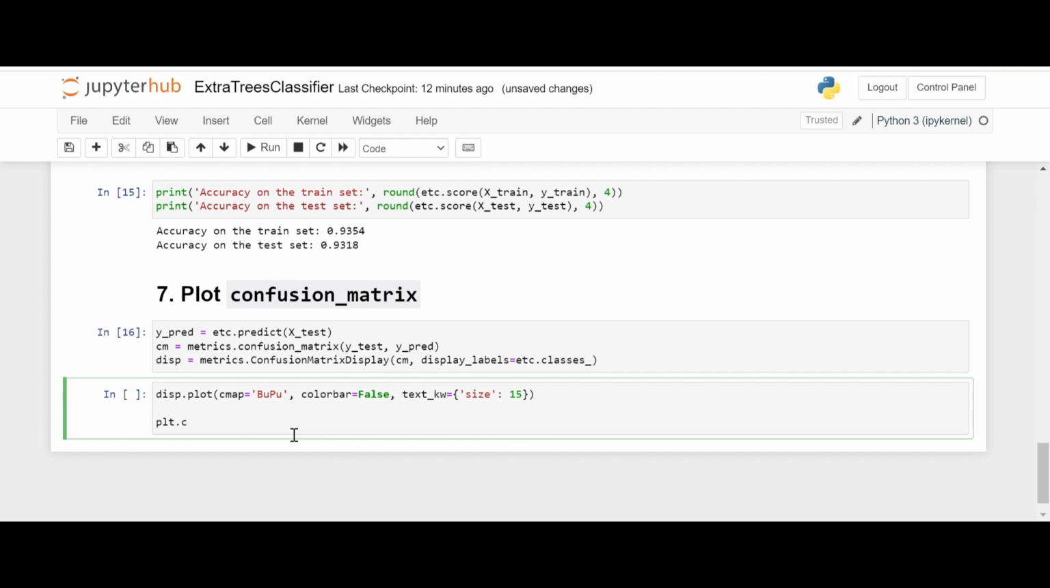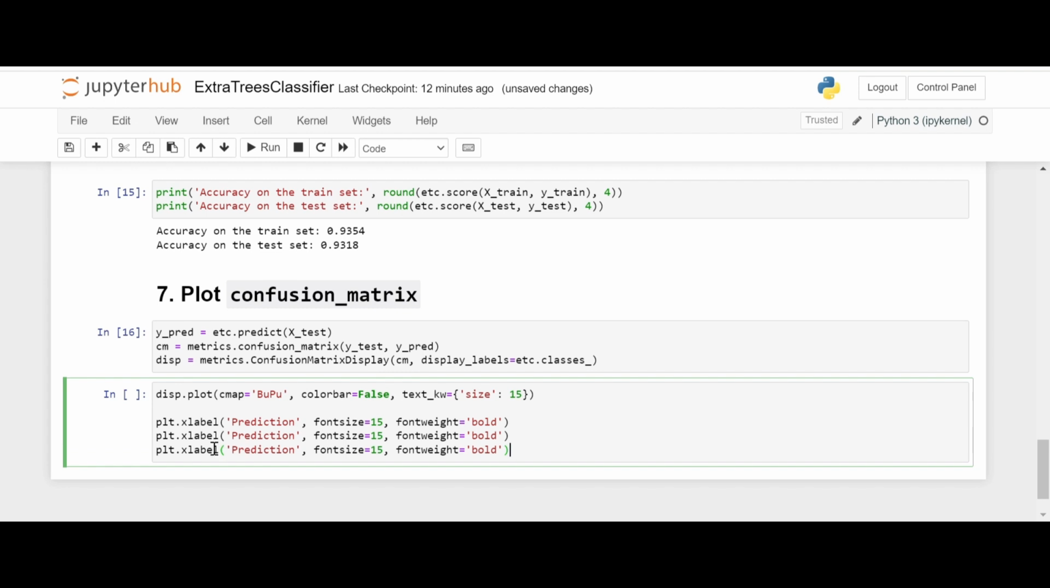So let's just add the labels in the axis. So x label will be prediction, font size 15, and this will be bold. Okay, so now this will be y label. This is our ground truth.